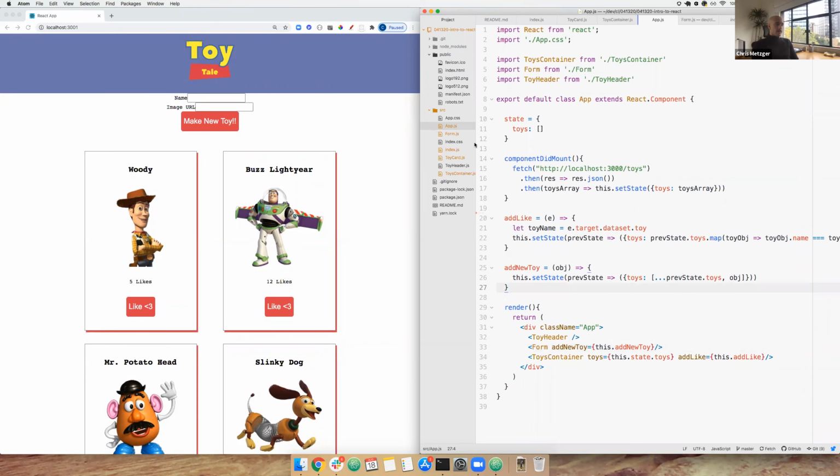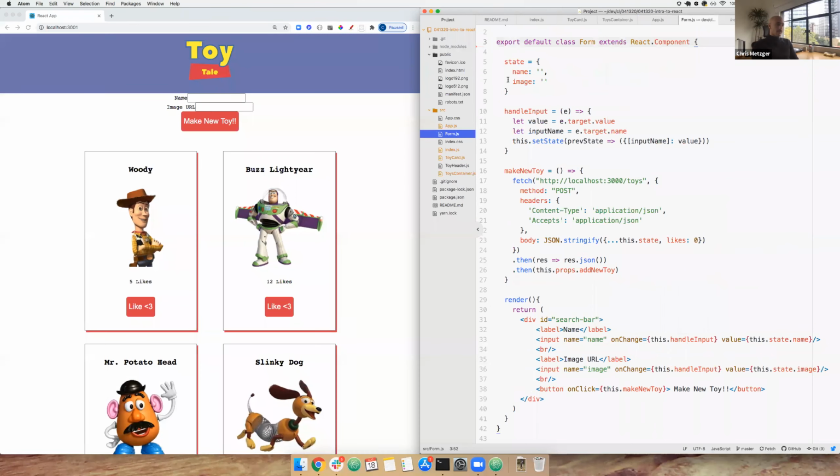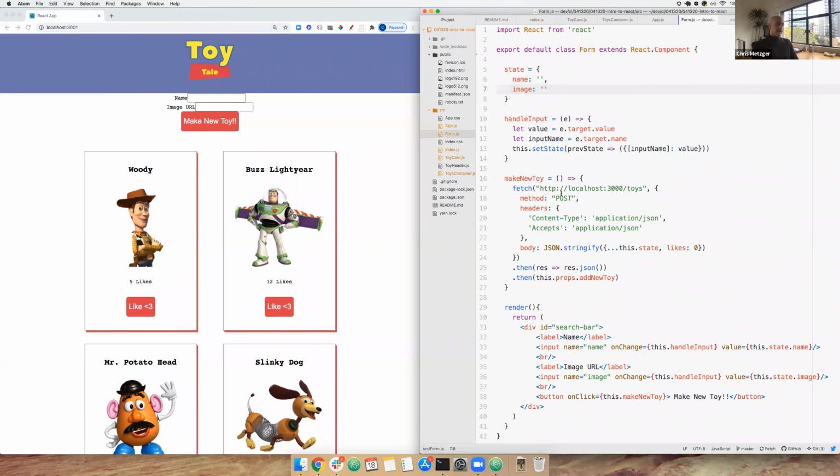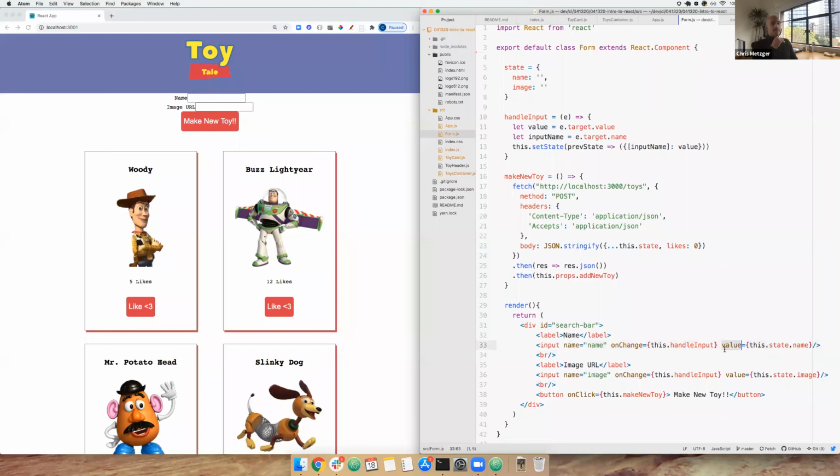So in our form component, we're using a controlled form here, which means that we have the event listeners on our inputs, so that when people type, they are going in and changing the state, right? And then the value of the input field is a reflection of the state itself at that key, at that attribute. And then we're using this handy shortcut here to say that the handle input can work for either the name or the image, right?